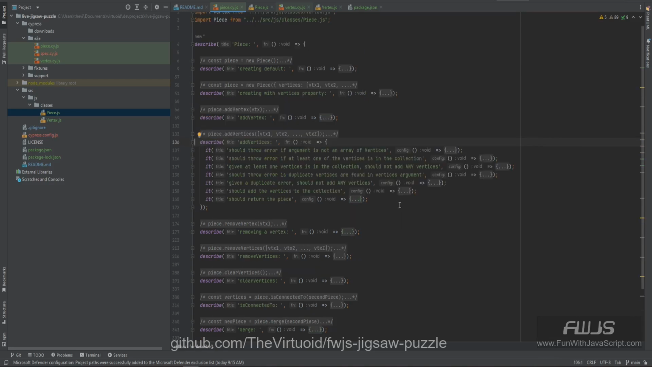All right, let's take a look at the add vertices. And that should be real simple here. We should throw an error if it's not an array of vertices. We should throw an error if at least one of the vertices is already in the collection, which means if we're trying to add 5 vertices and vertex number 3 is in the collection, we should throw the error. Given at least one vertex in the collection, it should not add any of the vertices.